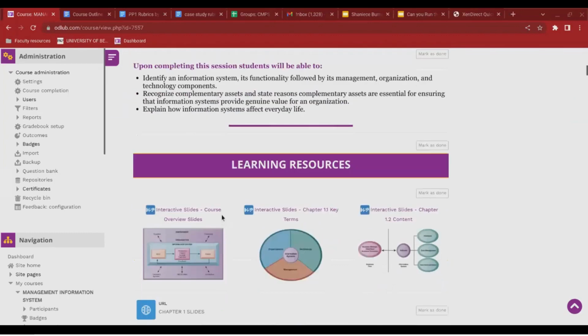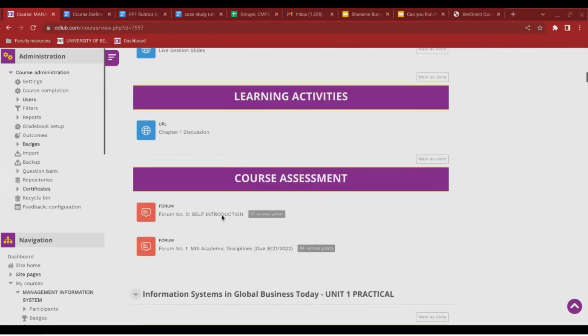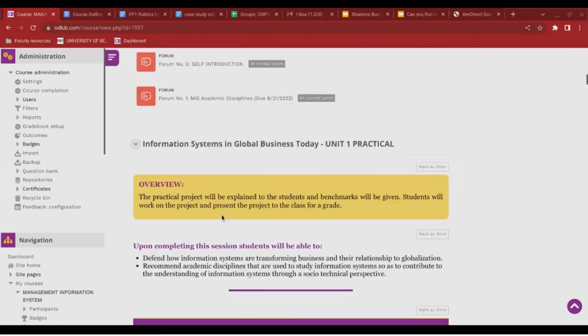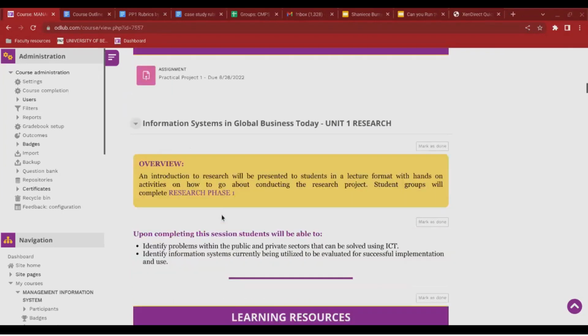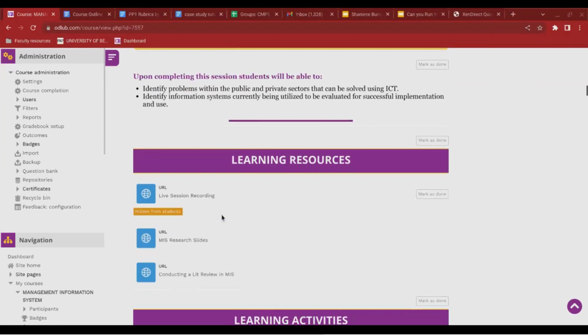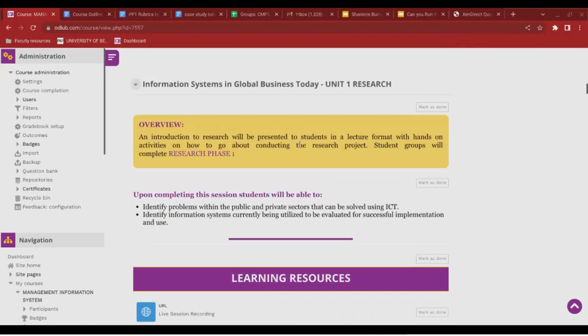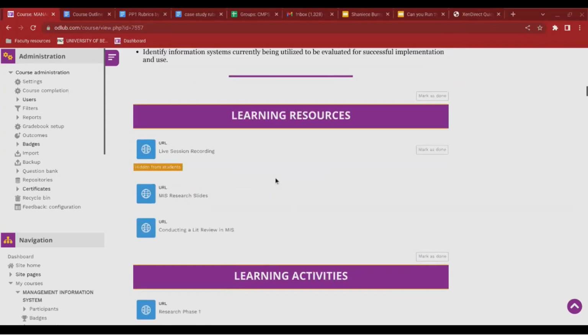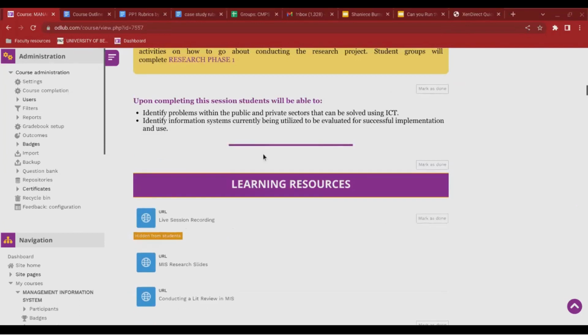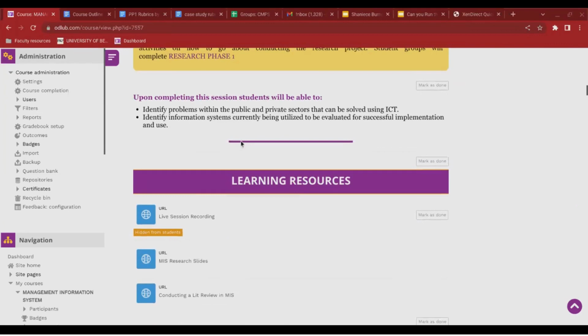And in this session, we are going to go over just some very basic things about research, since that's what we'll be doing in this session, right? So we are now at Unit 1, Information Systems, but this is the third part of our process, which is the research aspect. And under that section, you're going to see Research Phase 1. We're going to get to that in a moment.